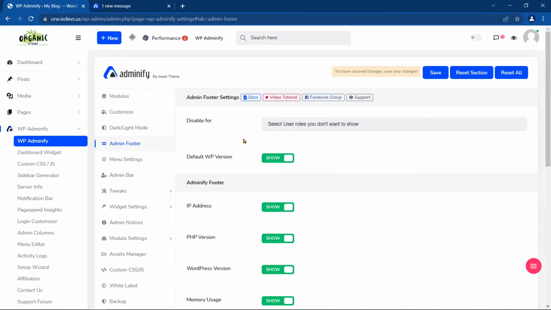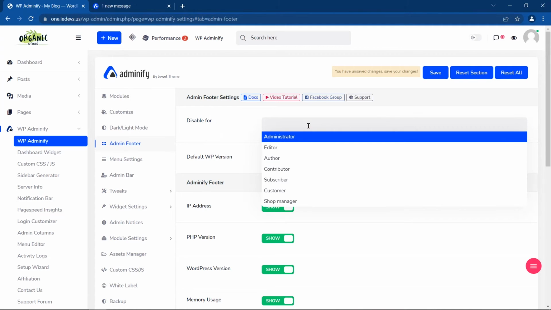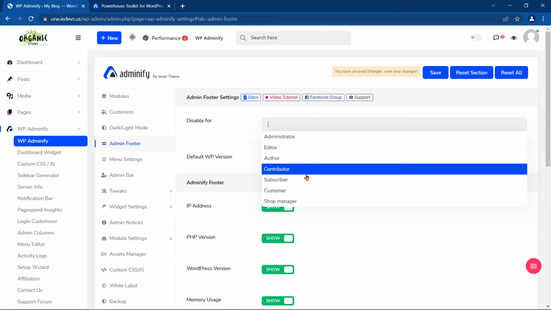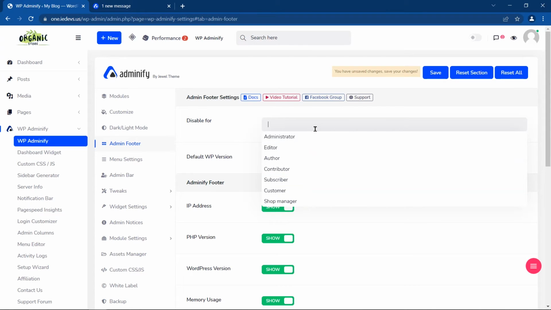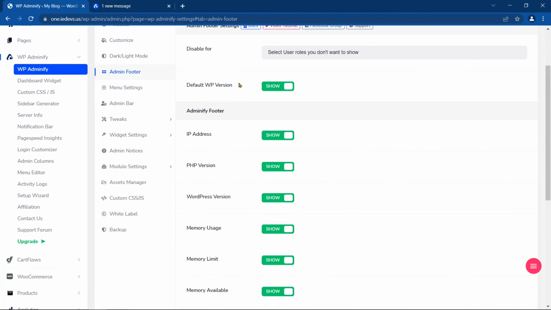OK, now go to the admin folder. Here the first one Disable For. Click on here. From there, you can choose which user roles you would not like to show. The rest of the options are selected Show by default. If you don't want to show them, click here to select Hide.